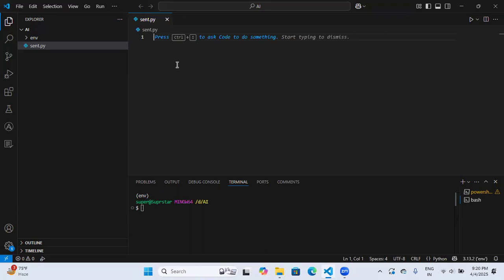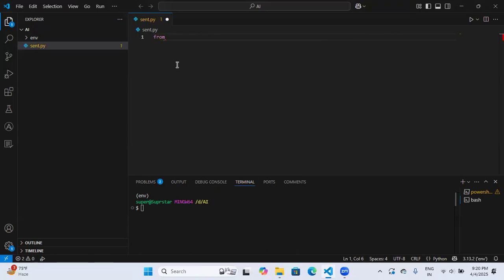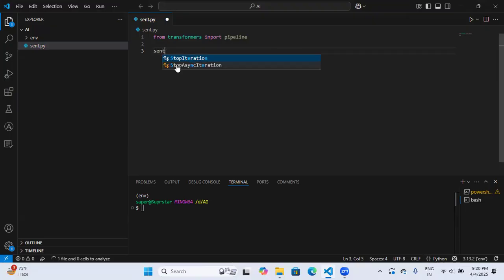I'm going to use some Python libraries from transformers. I'm going to import the transformers pipeline. Now I'm going to use a predefined AI model. Let me give a name to that model, like sentiment pipeline equal to pipeline sentiment analysis.